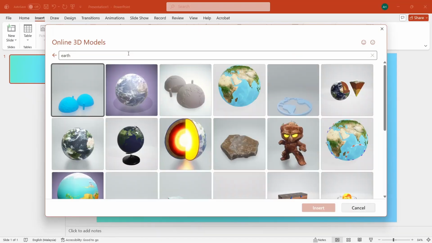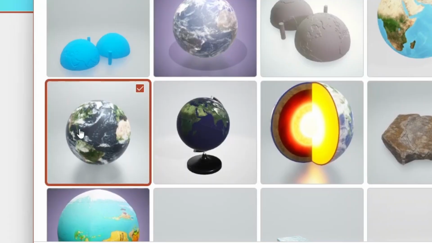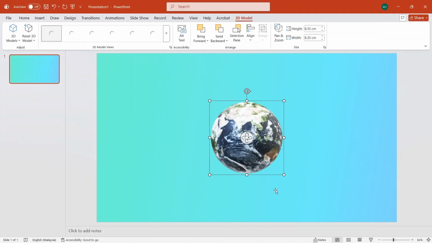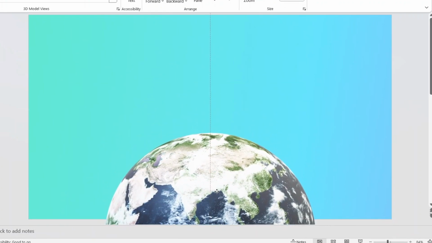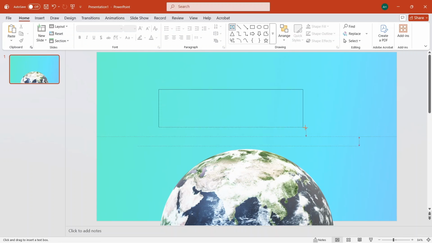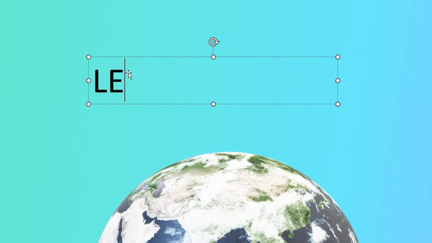Pick whatever you want. Right now I chose this because we want to talk about travel, right? So I pick Earth. Now add the 3D model to the slide, and I would like to put it right like this. You can do whatever you want, use your creativity. So the next step is adding the text. Let's add the text and put it in the middle. Let's travel.